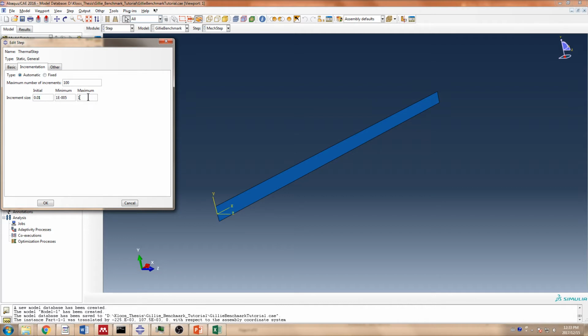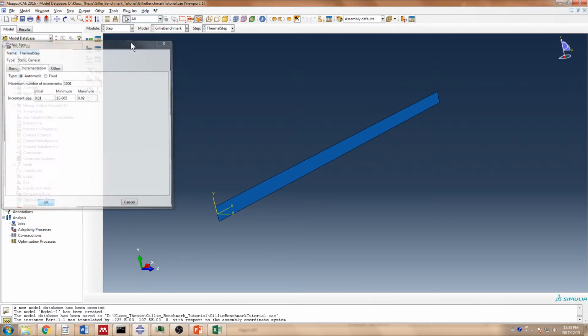So this is over normalized time. And we're also just going to give it a maximum time step to make sure that the time steps stay quite small. And then let's just give a maximum increments of 1,000. Probably not necessary for this benchmark, but anyway, you don't want it kicking out if it does too many increments.